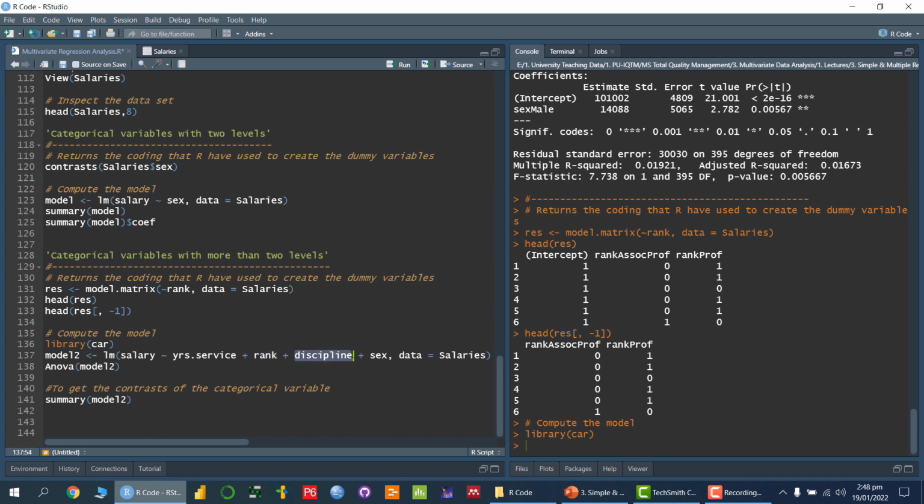Similarly, the discipline is also a categorical variable, sex is also a categorical variable. So R will automatically convert the categorical variable into the dummy variable. In order to check how R has converted it into the dummy variable, we have seen with the help of this function, and if it has only two categories, with the help of this function. But now I'm going to apply the multiple linear regression model using R, where the dependent variable is salary.